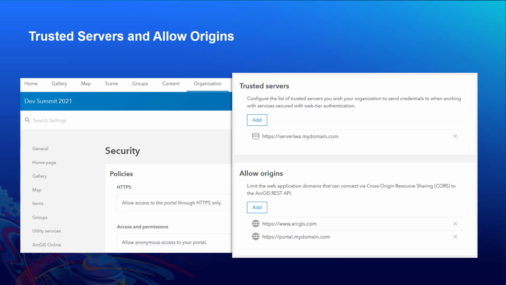Here is a screenshot showing where you would add the list of trusted servers. This can be accessed by logging in as an administrator and going to Organization, Settings, Security. Here I've got one domain listed under the trusted servers. This means any portal, web map, or app that needs to make a CORS request to an endpoint on this domain will include the IWA authentication header in the request to handle the authentication.